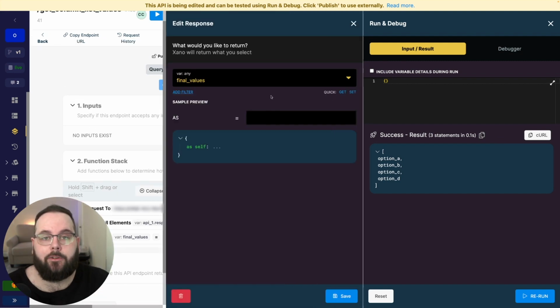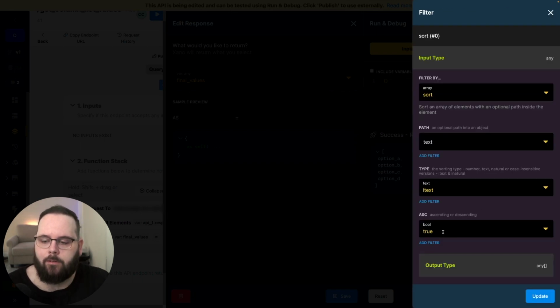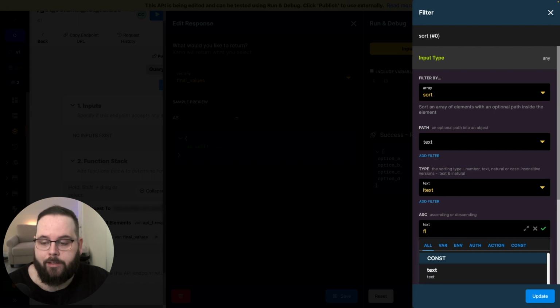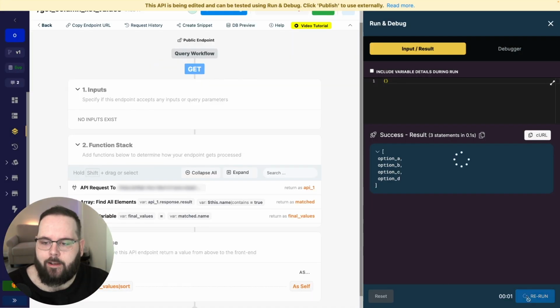If for some reason you need to apply a sort to this array, you can do that by adding a sort filter. So let's say we want this to be in descending order instead. We'll go ahead and update and save that and rerun it. You can see now we have D, C, B, and A.